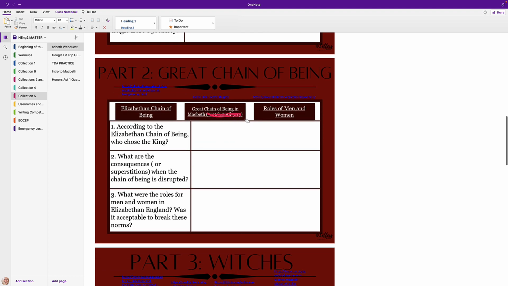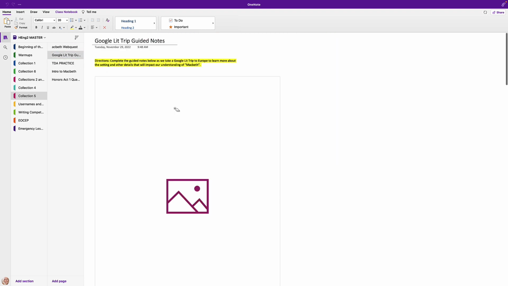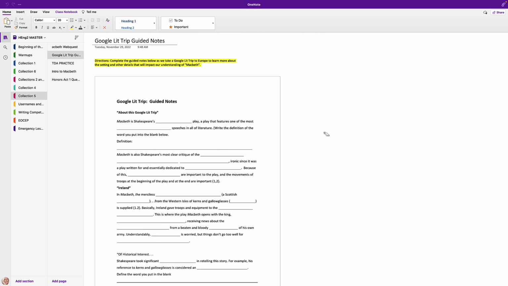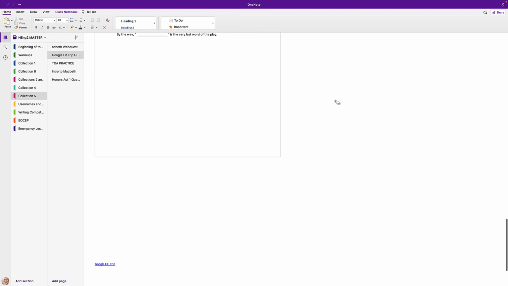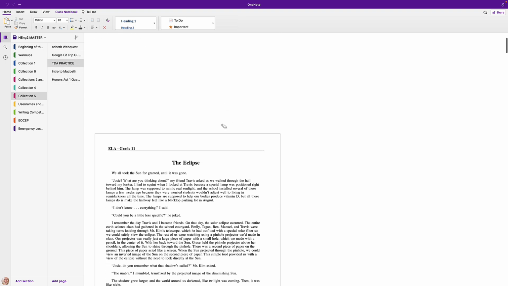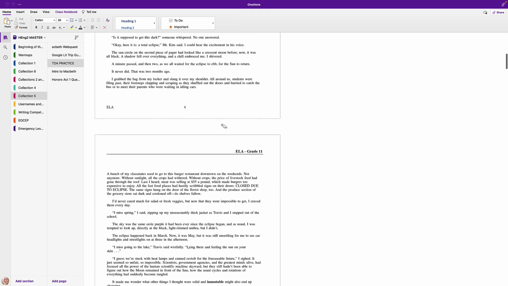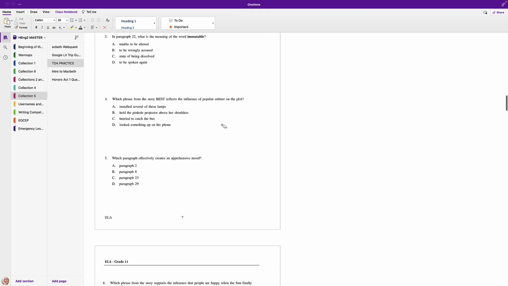I've crossed some stuff out with the draw tool that I didn't think was applicable to them. I added a Google Lit Trip here, so there are some guided notes that the kids will have to fill in. And then I inserted a link at the bottom for the master Lit Trip. Here we were working on some TDA practice, so I did the insert printout tool here so that I could work on it with them.